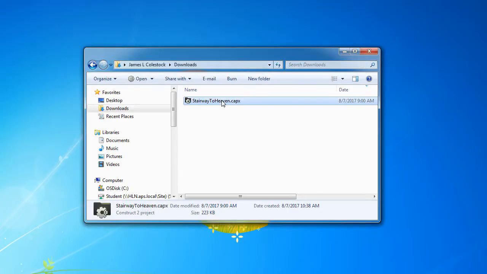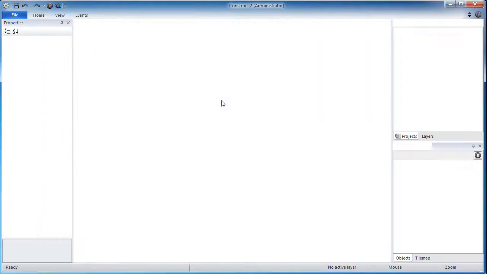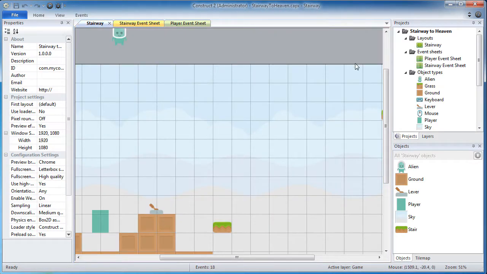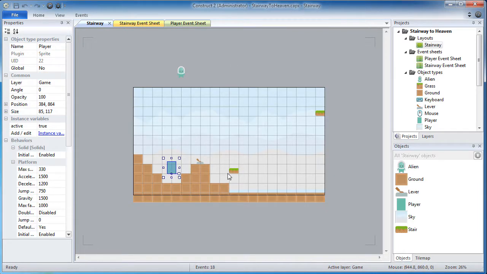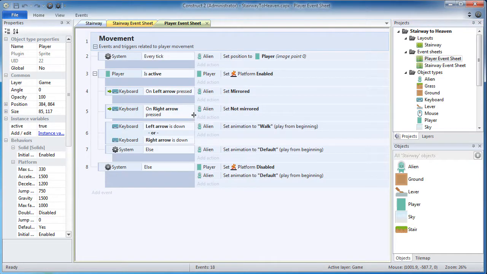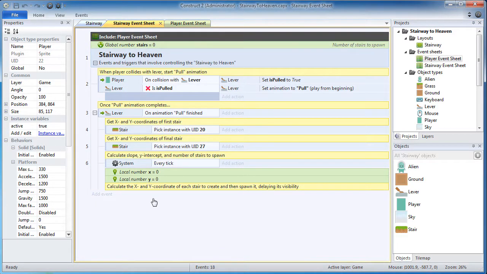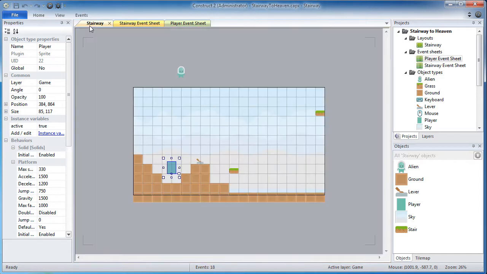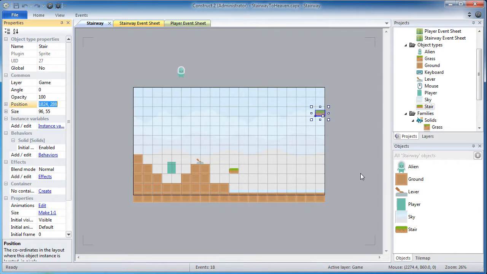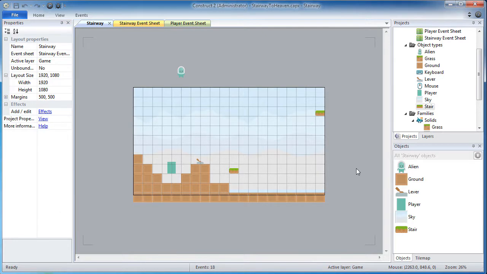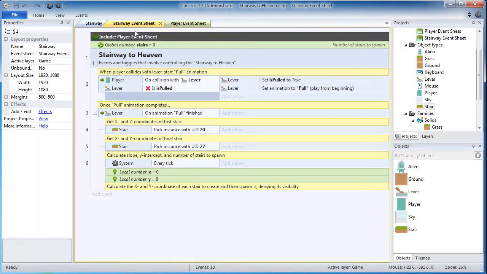You can simply double-click on the CapEx file. You will find that there is a single layout named Stairway, which has all the objects already placed on it. You will find two event sheets, Player Event Sheet and Stairway Event Sheet. Leave the Player Event Sheet alone and focus on the Stairway Event Sheet, which I have strategically commented to assist you in this process. Notice there are two stairs. You can examine each properties in the Properties bar. Notice how each has a unique ID and position. We will be using this information to create our stairway.